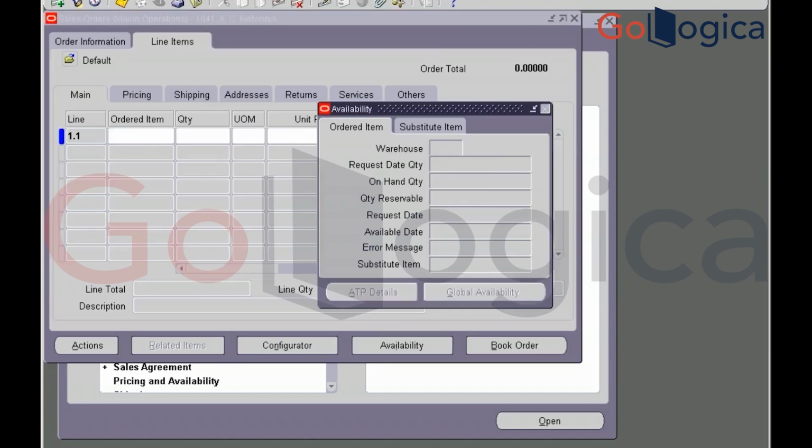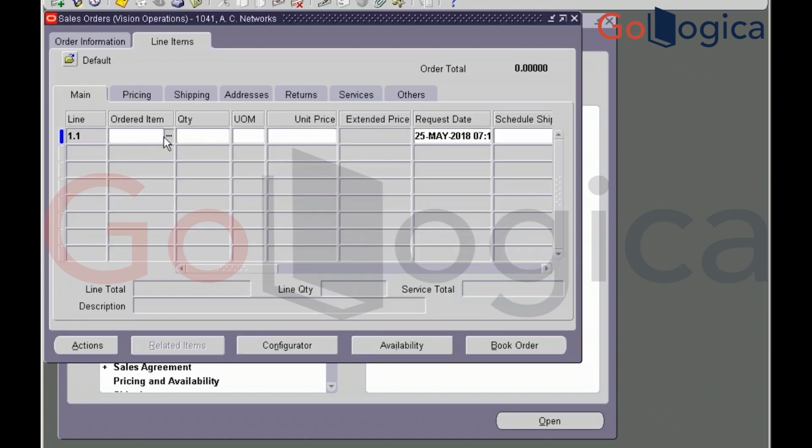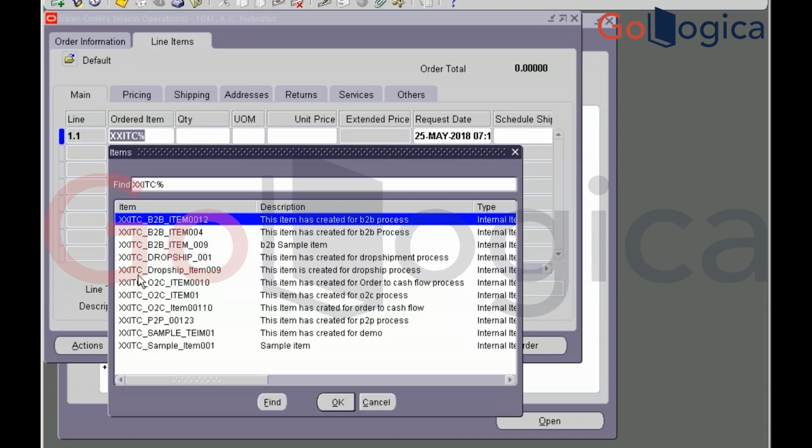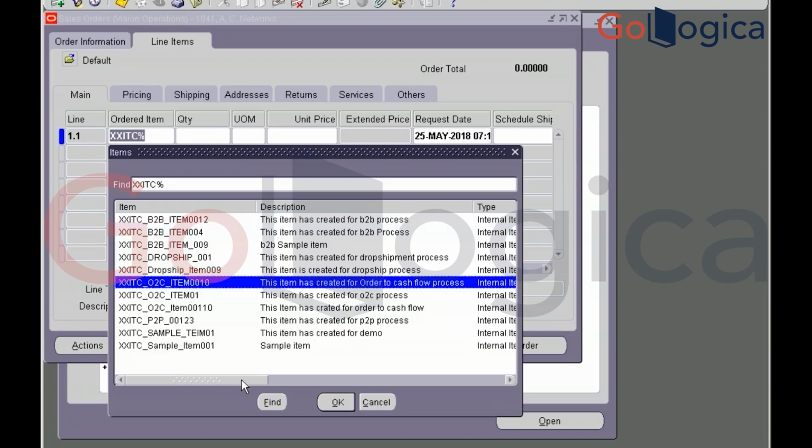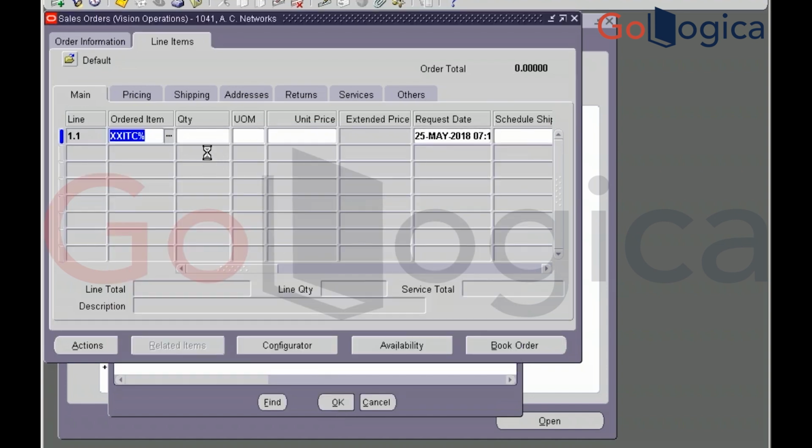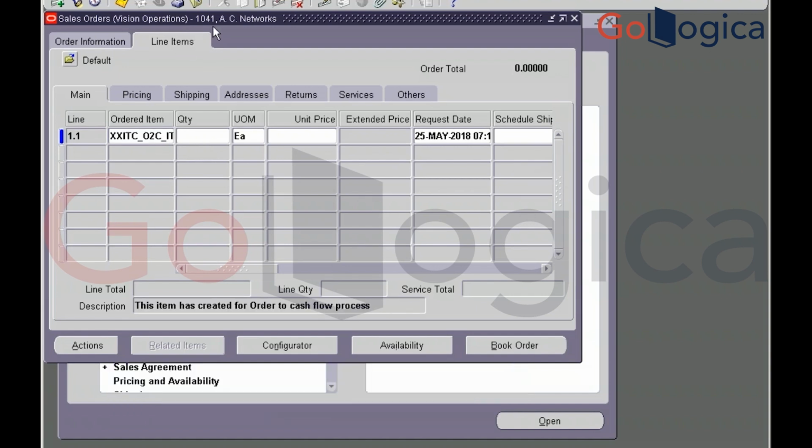Right now you can select your item. XX ITC, this item I already configured. We'll show you those items after that. O2C item 0010, I selected. Okay. Now you can see the top level 1041. That is called the order number. I'm requesting 10 quantity.